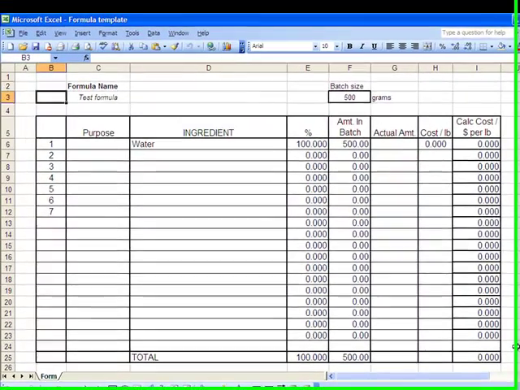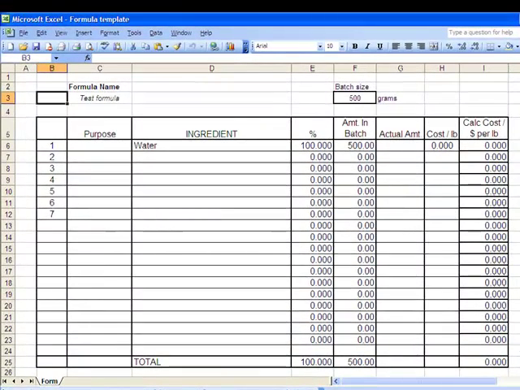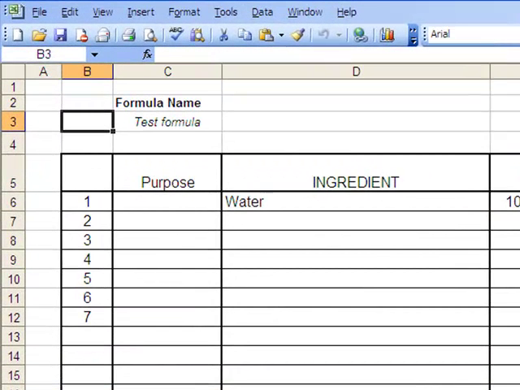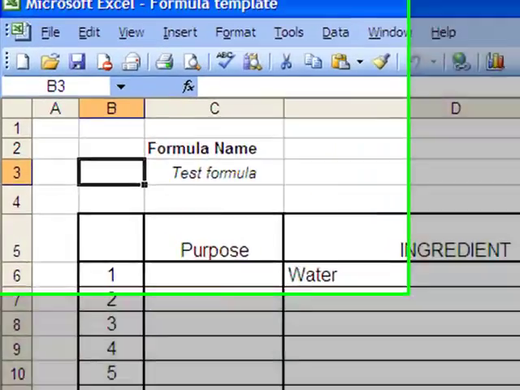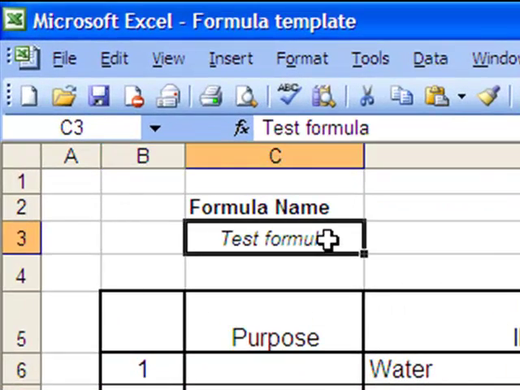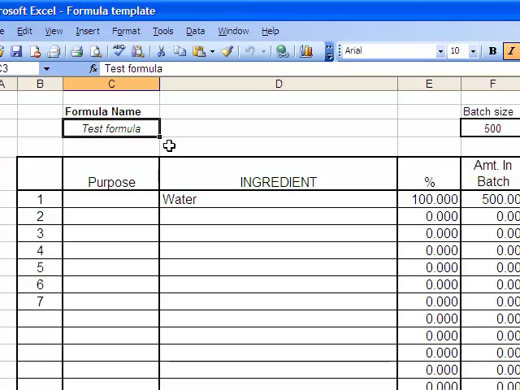So, one of our readers asked me about how you create a formula template in Excel, and so I went through and I created one. So here it is. In this template, the way you use it is up in this box here, you put the name of the formula. I just put test formula there.